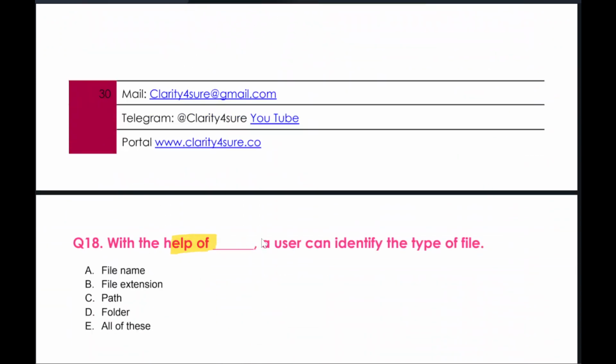With the help of a dash, a user can identify a type of file. That is the file extension, like we have seen .pdf file, .xml file, .jpg.